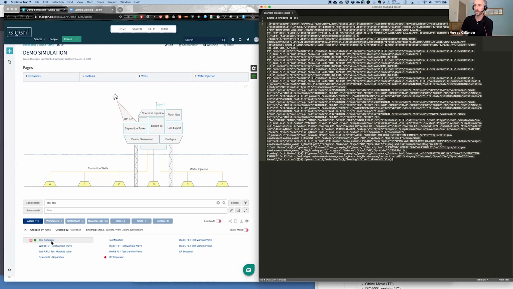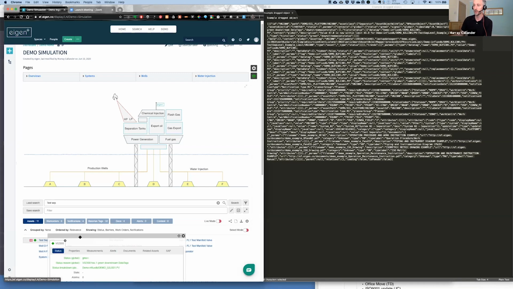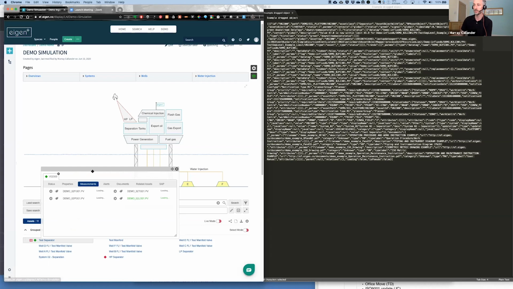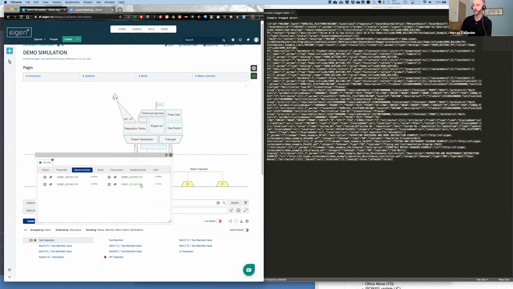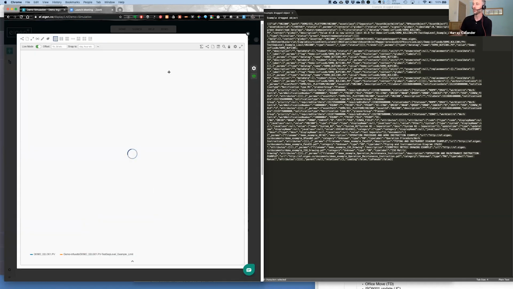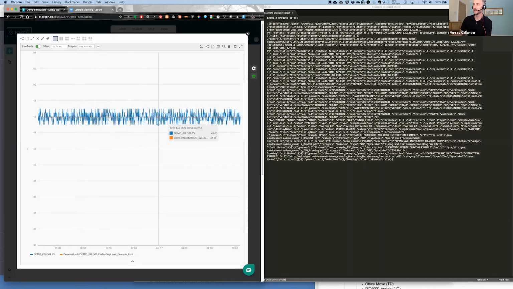So let's now go into a little bit more depth on this object here. We're going to look at one of the related objects, which is a time series object. So I'll open up the common menu and go to the measurements tab. And here we've linked time series data in it. Now, this value here also happens to have a limit against it, and it's picked that up.